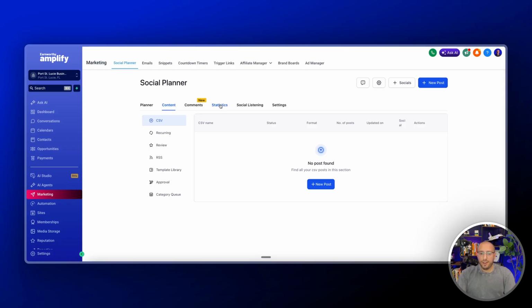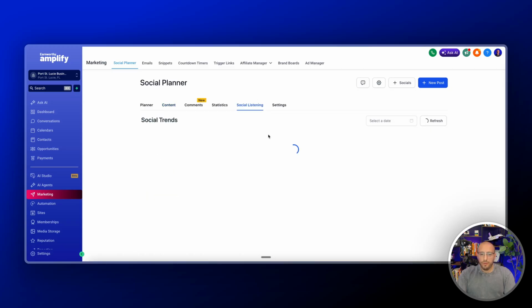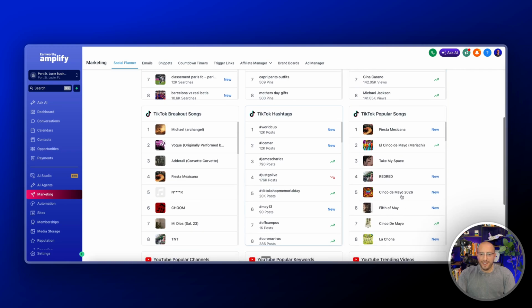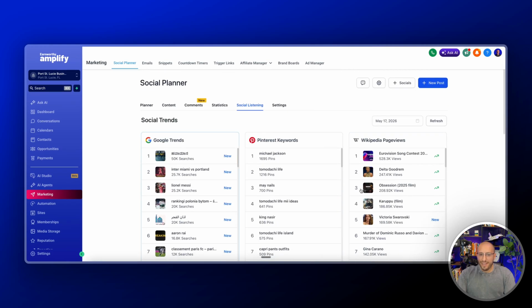There's a statistics page, which has all different types of stats for all of the connected social platforms. There's social listening, which is a relatively new feature, and you can see Google Trends, Pinterest keywords, Wikipedia page views, and some general content. This will have a lot of additional settings added to it in the following months, or maybe when you're watching it, it's already been updated, but this is something that is actively being worked on. And then of course you have settings.